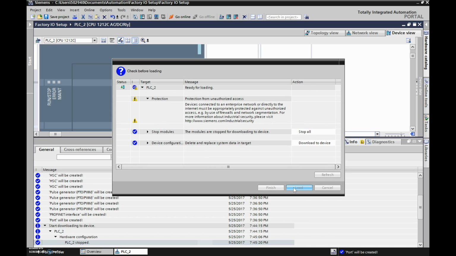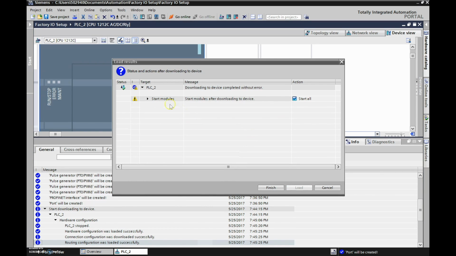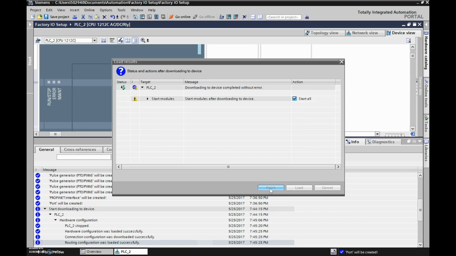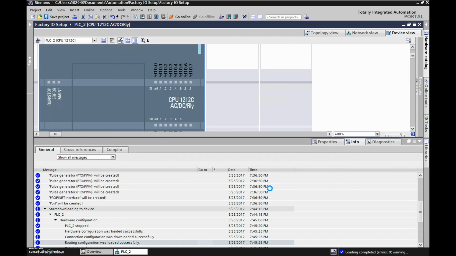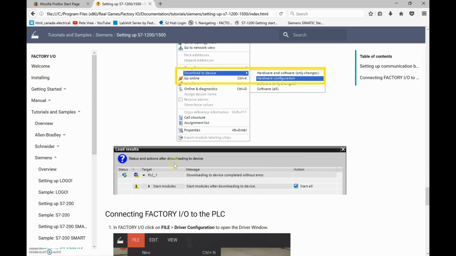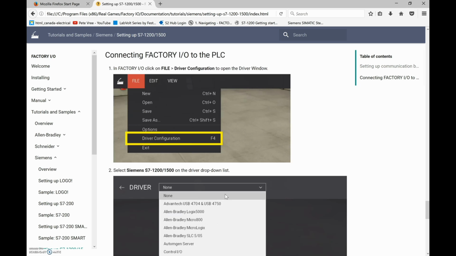Again, depending on your computer, this will be faster. Hopefully not slower than my computer. And as soon as we're good, then we're going to start all and we'll hit finish. Sweet. Okay, so let's just make sure that we've done all of our steps. Status and actions after downloading to device. We just saw that. Okay, next step is connecting the Factory I/O to the PLC.